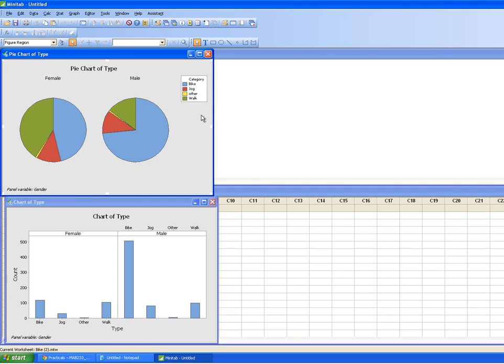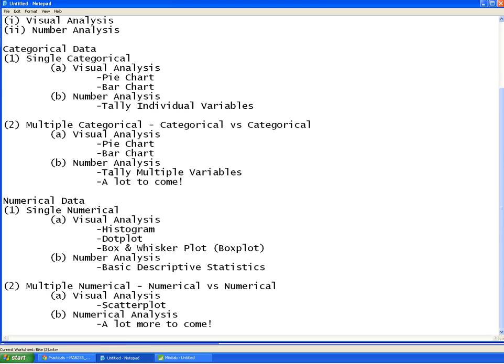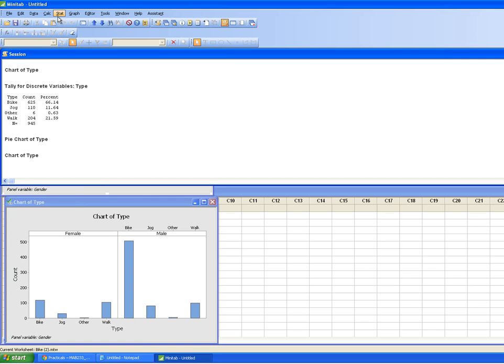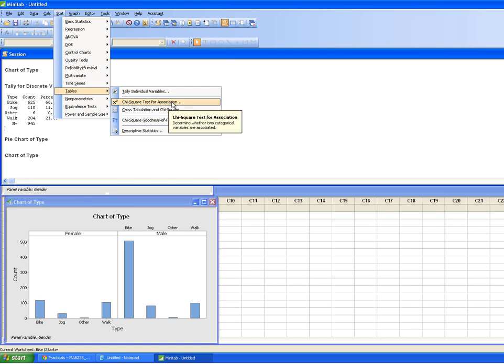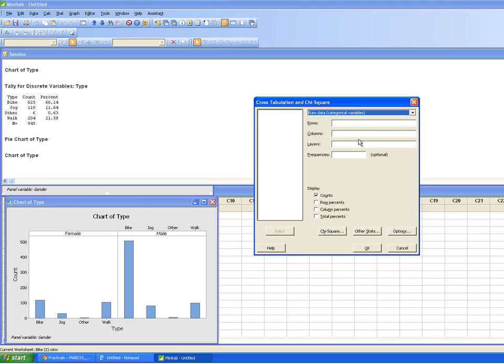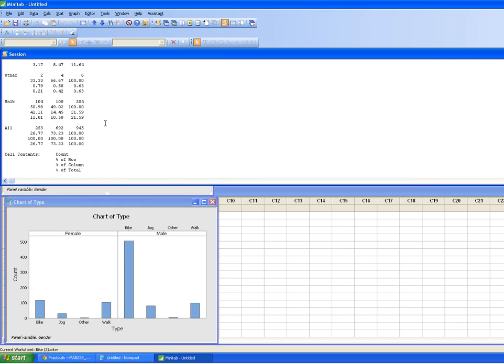Okay, now let's say that we wanted to do a numerical analysis on that. What I've got here is tally multiple variables. It's the same sort of process as before, using stat tables, but here we're going to use a cross-tabulation in chi-squared. You don't have to worry about the chi-squared yet, that's something we're going to cover in the weeks to come. It doesn't matter what you select for the rows or the columns when analysing two categorical variables. So I'm just going to put type and gender, and we'll keep the percents in there. We'll just click OK.